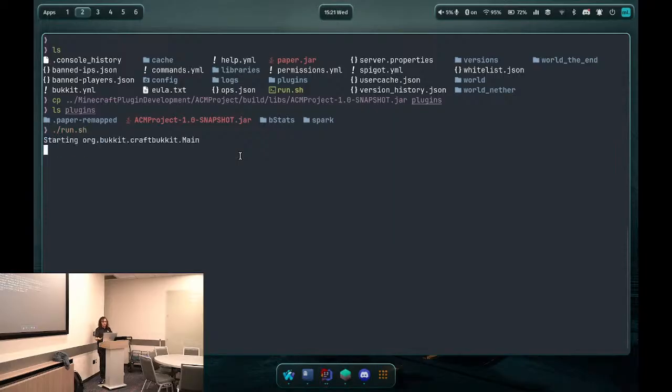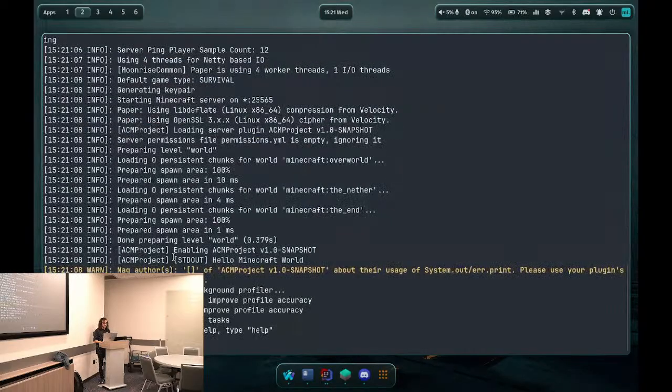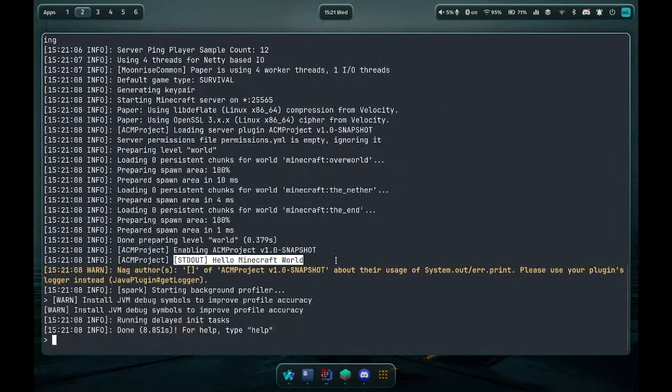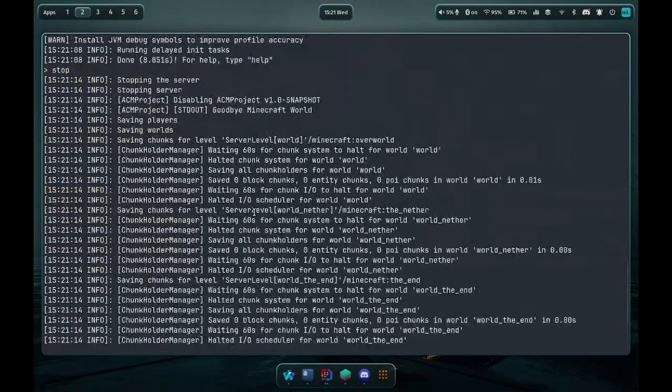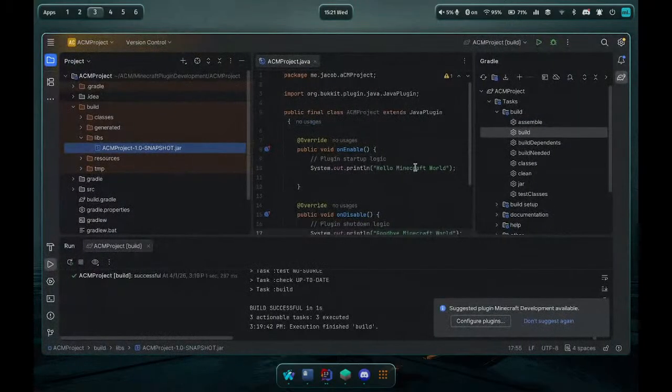So now, as we start the server, we should see our logging line appear in the server console, and we can see right here our hello Minecraft world. And if we stop the server, it should say up here goodbye Minecraft world. This is the contents we added to the onEnable and onDisable. So now, obviously, that's not that interesting. You're not really modifying stuff in Minecraft. So let's go ahead and start changing some stuff within the world itself.